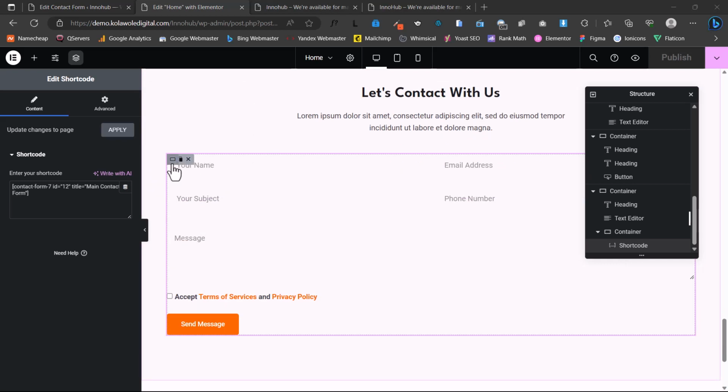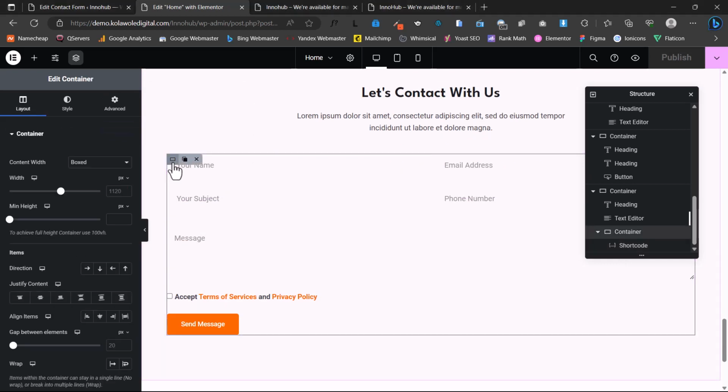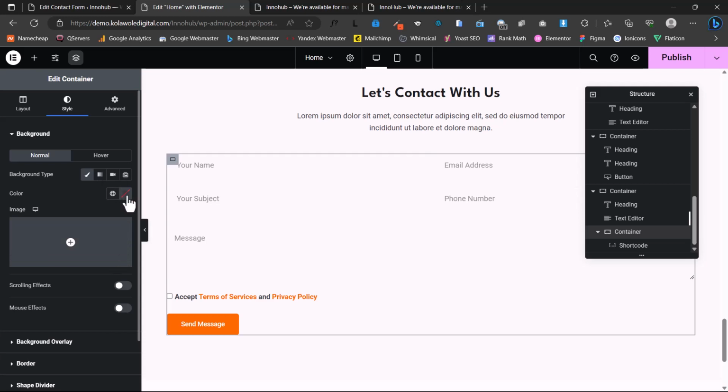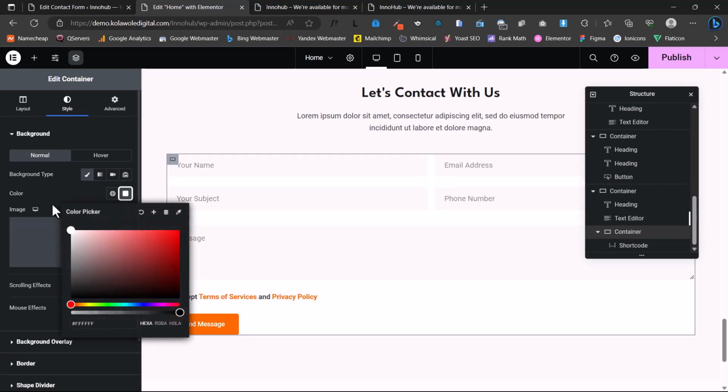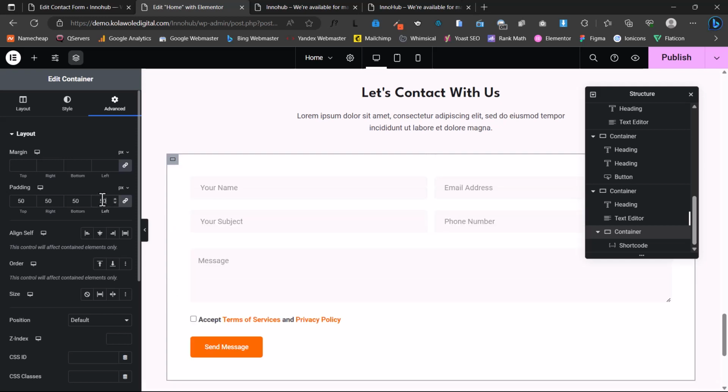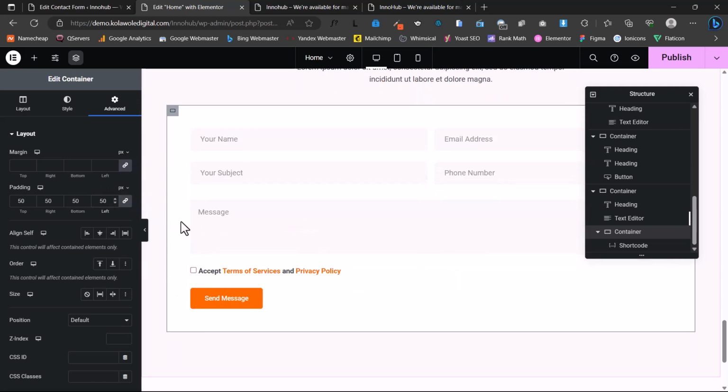Let's edit our contact form container. Click on this. Go to style. Let's change the color. Let's change it to white. Now that you have changed it to white, let's go to advanced tab. Let's give it padding of 50 pixels all round. Looking perfect.